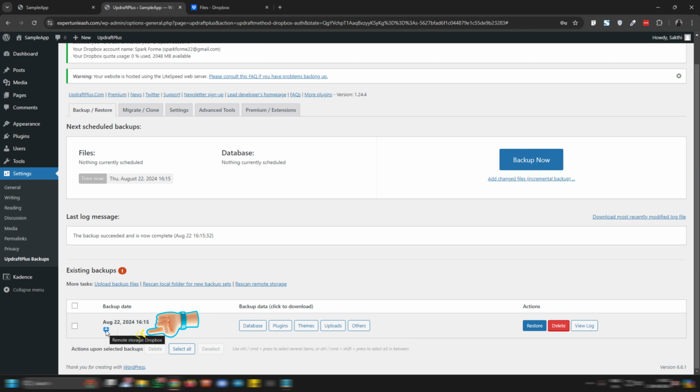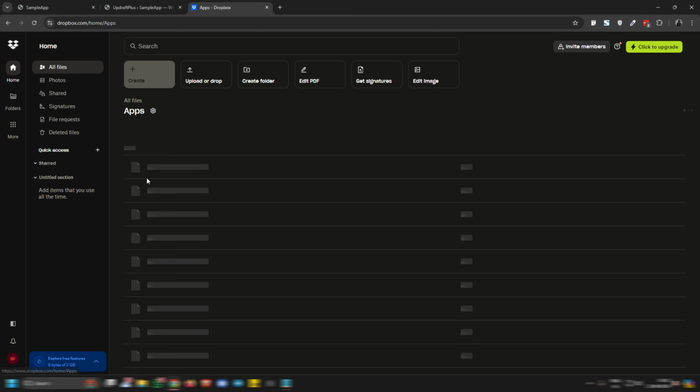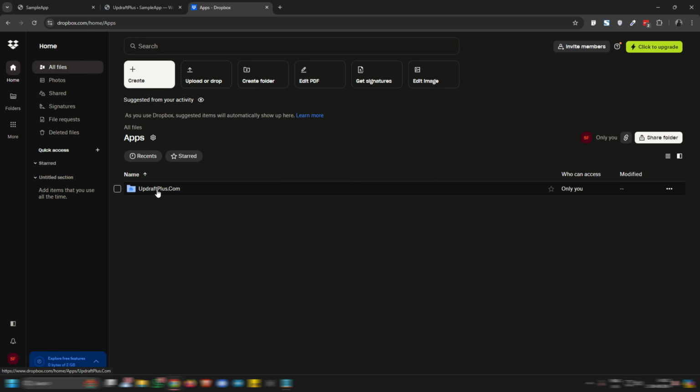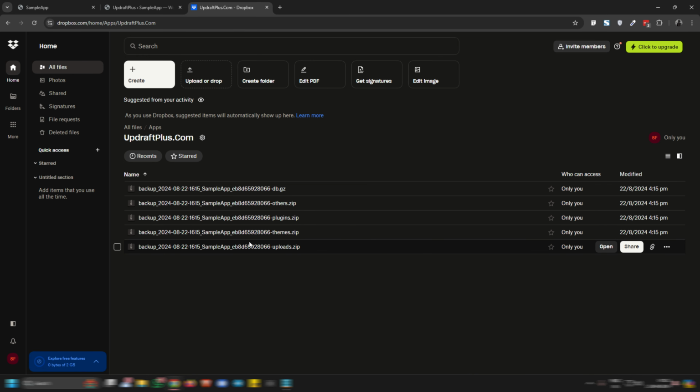Now go to the Dropbox dashboard. We can see a new folder here. Open the apps folder. Under that, open the UpdraftPlus.com folder. Now we can view all our backup files here.